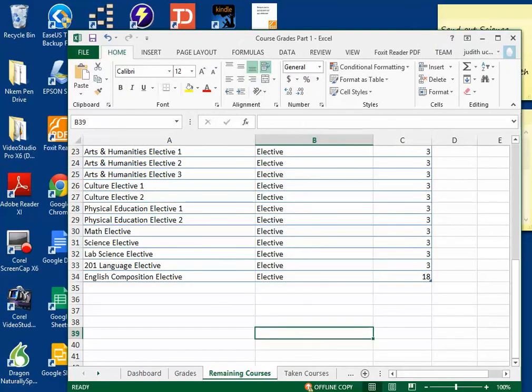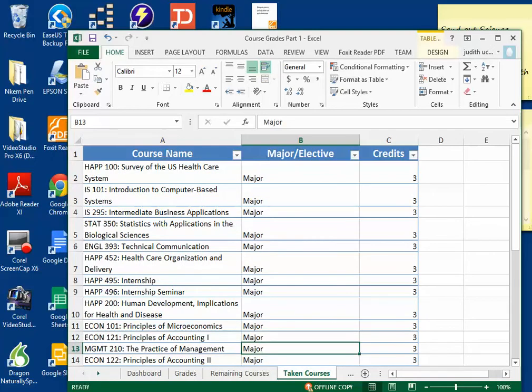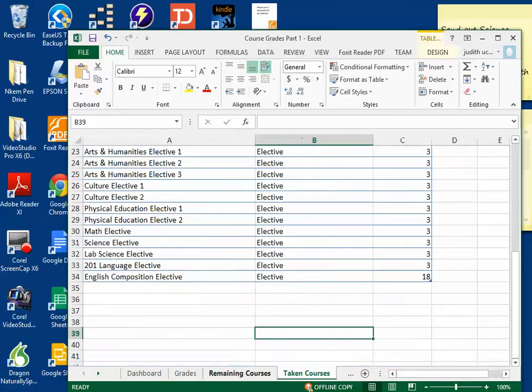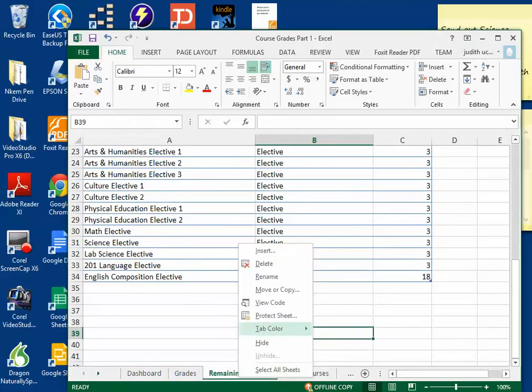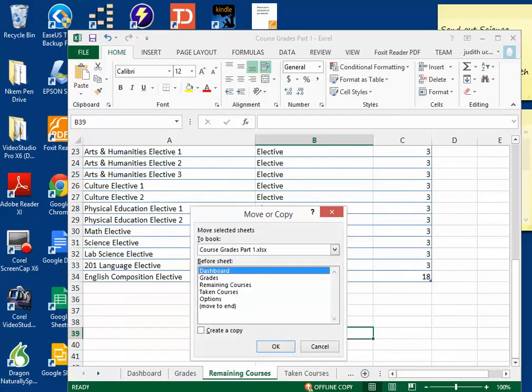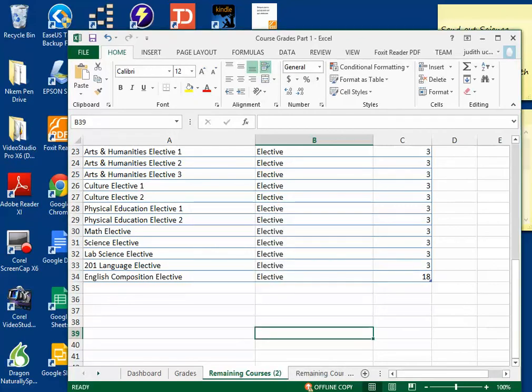All right. So now the next tab, what do you call it? Taking courses. Matter of fact, just copy and paste. When you're done with this tab, right click, move or copy. Let's say create a copy of this tab, and it's going to create a copy here. You see how it says remaining courses 2? Just rename that tab to taking courses. That way you already have all the courses pasted in and all the credits. You just have to delete the ones that you haven't taken. Does that make sense? That's better than copying and pasting them individually into the new tab.